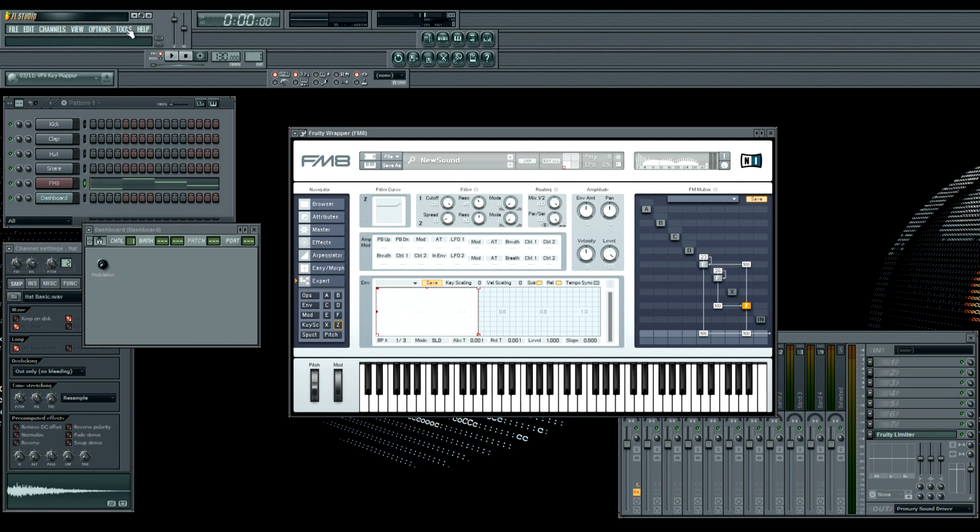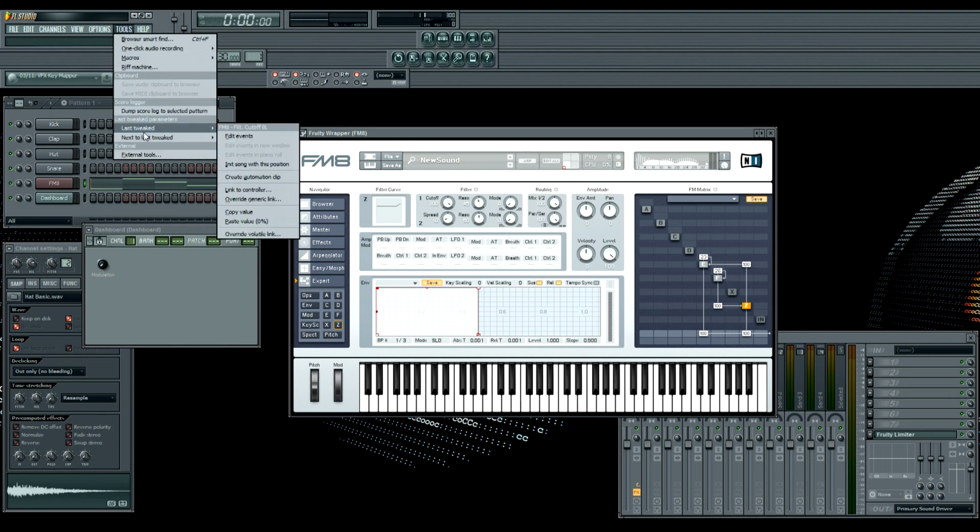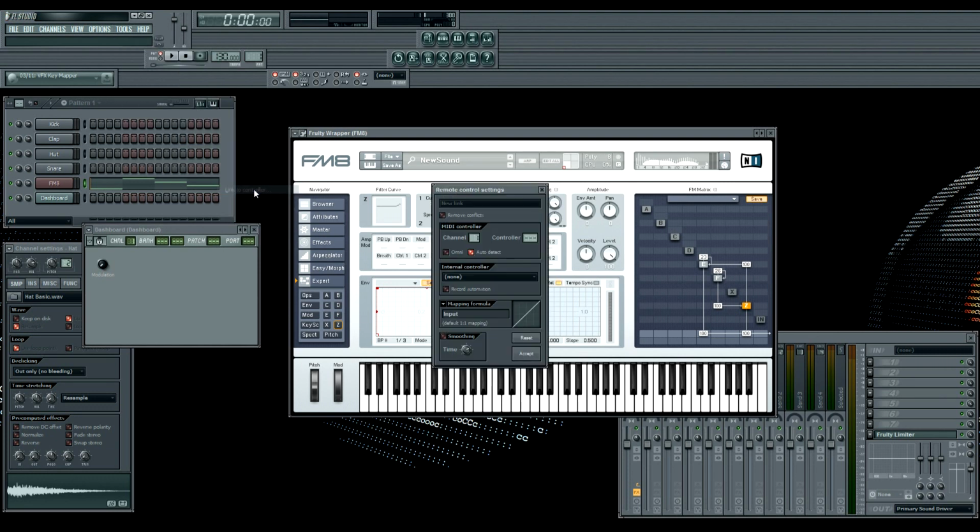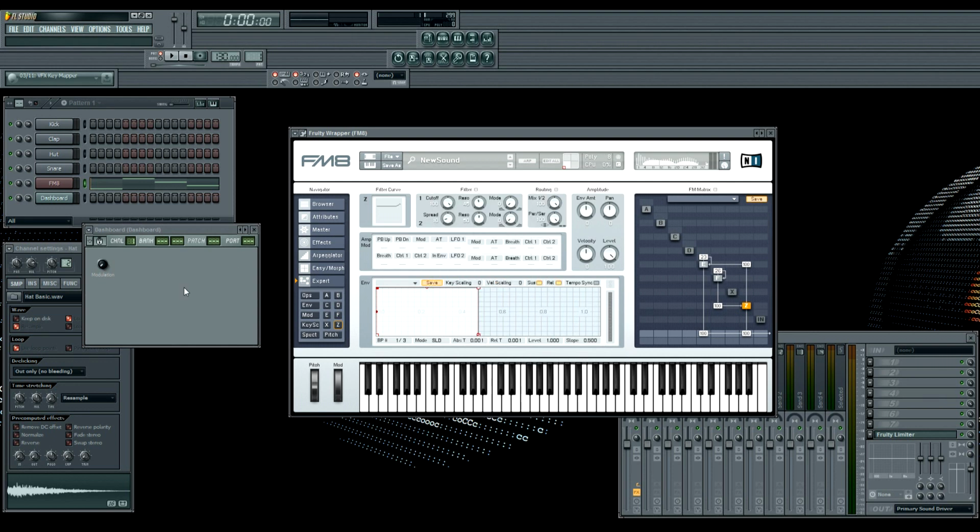Now we want to automate our cutoff as well. We do the same thing. We go to Link to Controller and select the modulation. Change our smoothing down to around 50% and accept. Also make sure you don't have remove conflicts enabled, otherwise it'll cancel the previous setting. Let's give that a listen. Alright, so we're on our way.